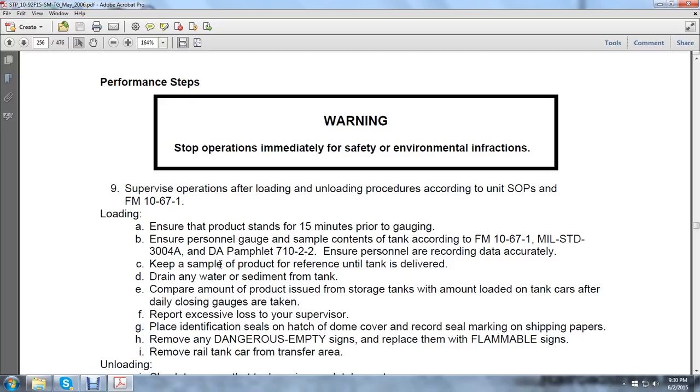Drain any water and sediment from the tank. Compare the amount of the product issued from the store to the tank with the amount loaded on the tanker cars after delay. Daily closing gauges are taken. Report excessive loss to the supervisor.